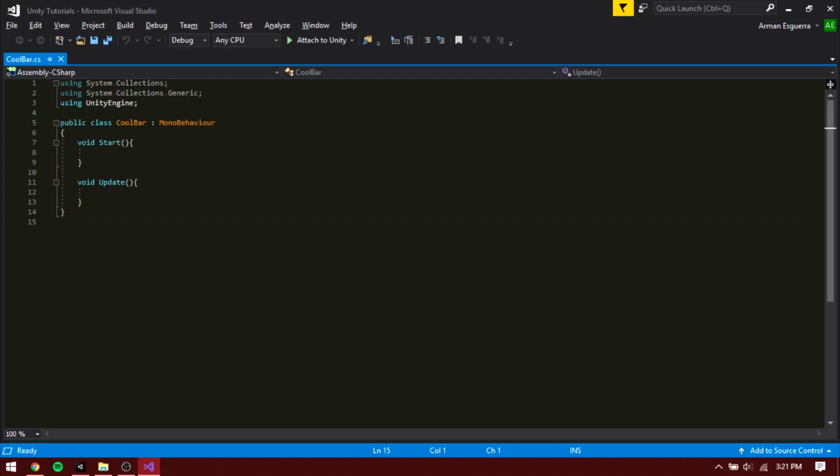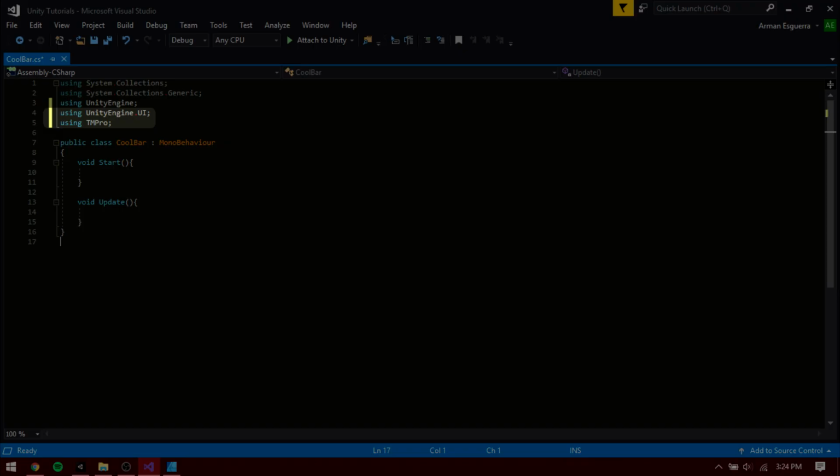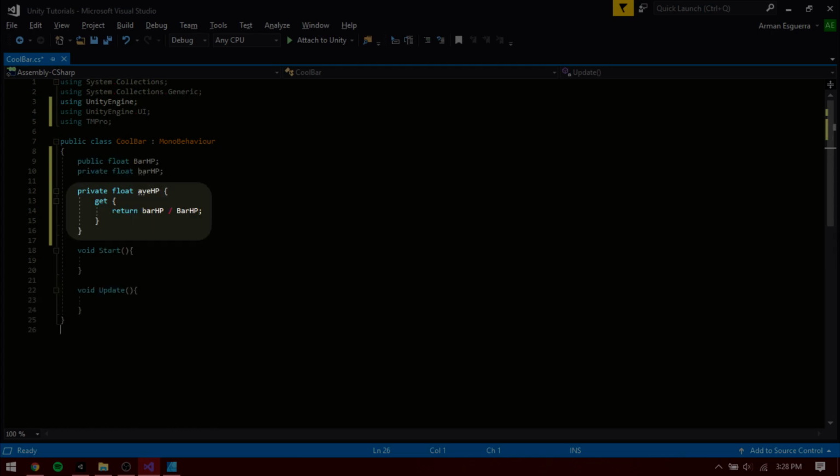In Visual Studio, the first thing you need to do is to add the UnityEngine.UI and TMPro namespaces above the class. The next thing to add is the bar HP. Public is where we declare its initial health, and the private one will be the one we will use. Next thing we will do is to create an average HP where we will get the quotient of our current HP to the initial HP.